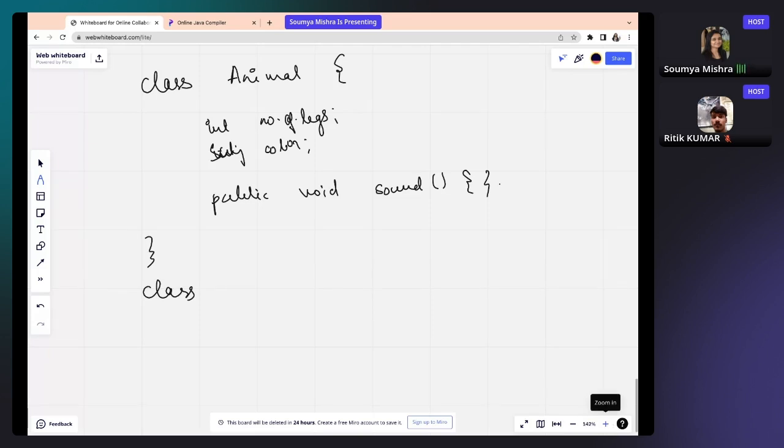So instead of writing all of this again, I'll create a class dog and I'll do extends animal.